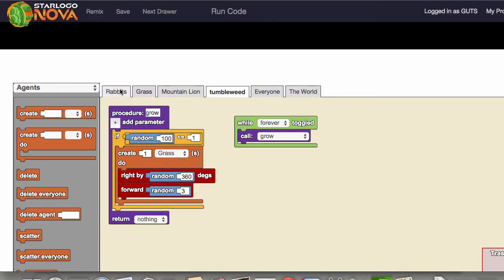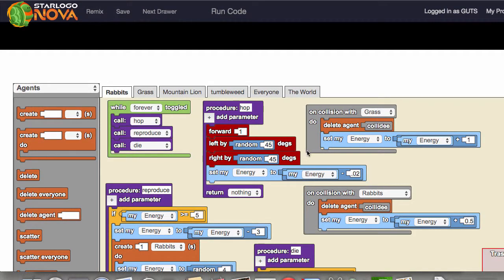We need to let the rabbits eat the tumbleweeds. So I've copied the collision with the grass on the rabbits page, and I need to change it to a collision with tumbleweeds. And then I've given the rabbits a little less energy when they eat a tumbleweed than when they eat a grass.